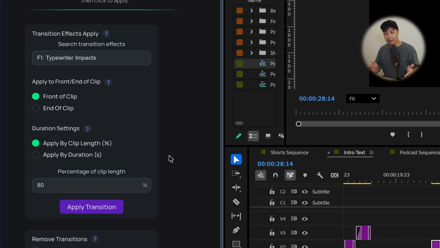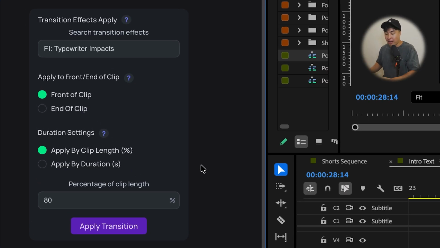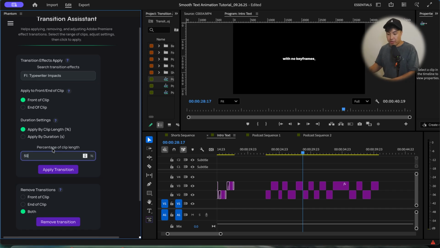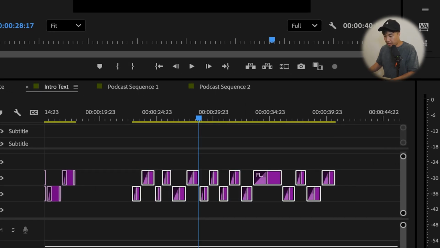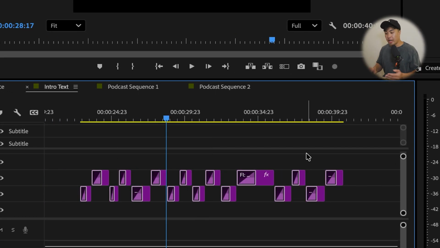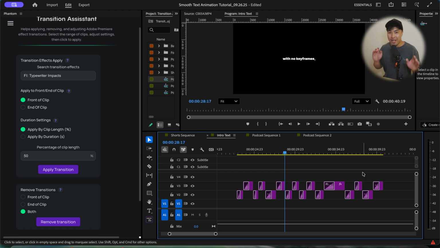And now we're going to go to my favorite part, which is the transition effects apply. This is going to help apply Premiere's default transitions onto your clips. And you have the option to apply it to the front and the end. And what's great about this, you can apply based on clip length duration, or you can manually choose the applied duration that you want on all the clips. I'm going to click on 50% for this case, and I'm going to select all my clips again and apply the transition. It's going to measure each clip individually and apply the intended effect on each clip based on the duration. And you might know where I'm going with this, because this is actually really cool.